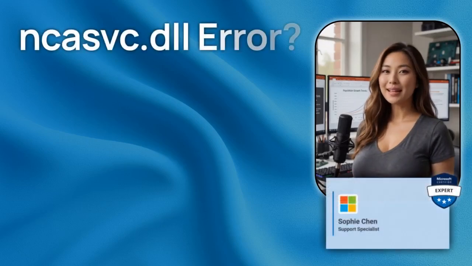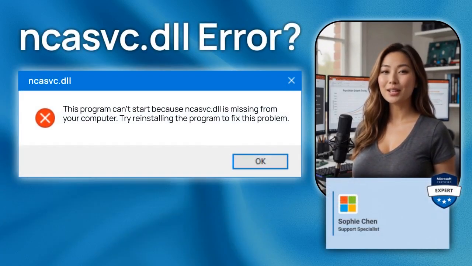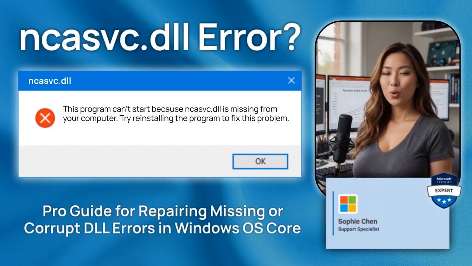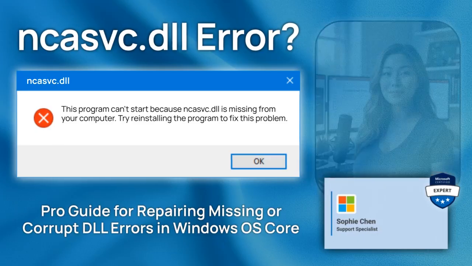System files corrupted by the Network Connectivity Assistant DLL failure? I'm Sophie Chen, a Windows support engineer, and I have the verified steps to repair your Windows installation immediately.